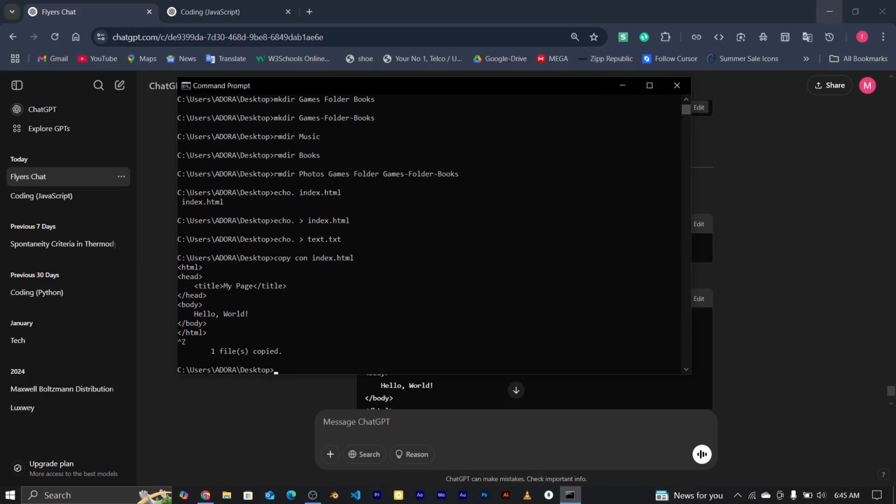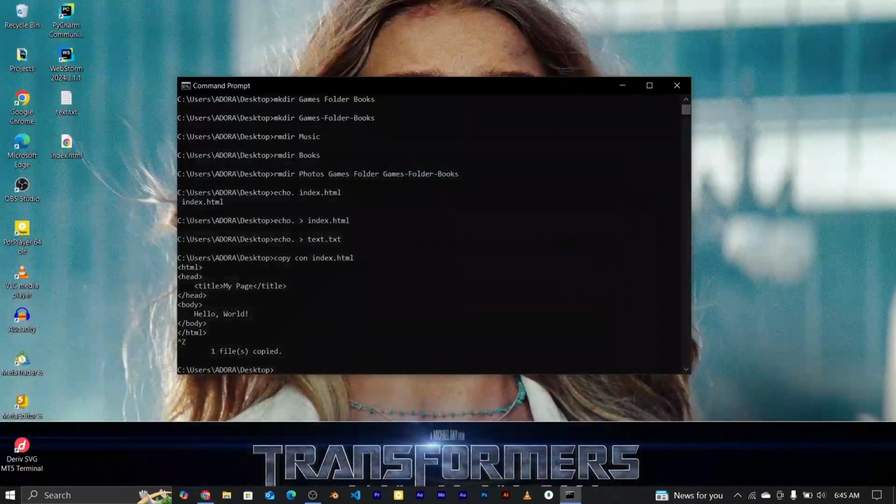Therefore, if I want to open this index.html file with my browser, I'll just type start index.html. What this does is open my index.html file with my default application for opening HTML files. I'll click Enter, and it's going to open this in my browser saying hello world.